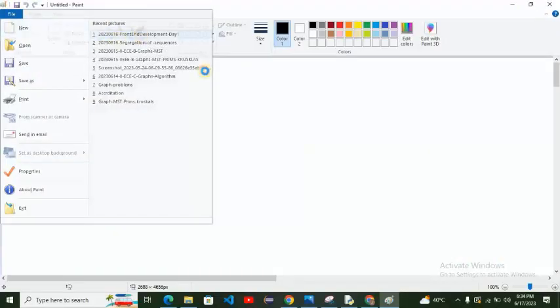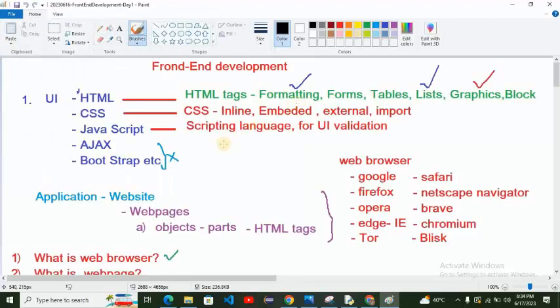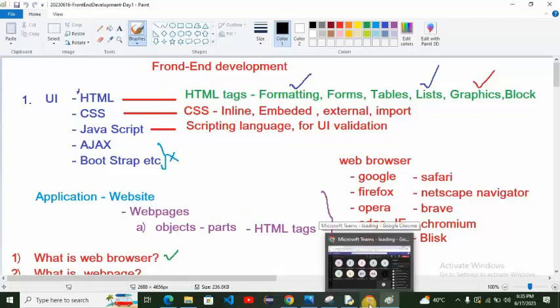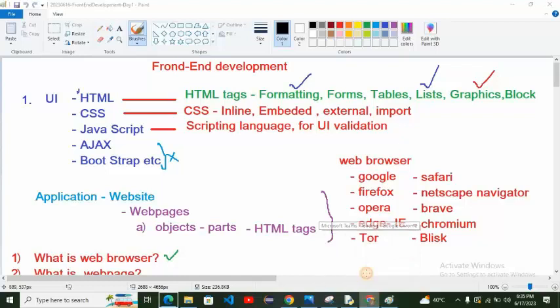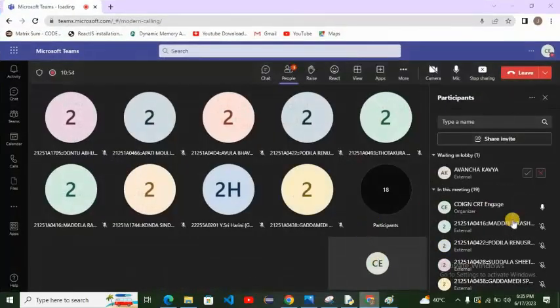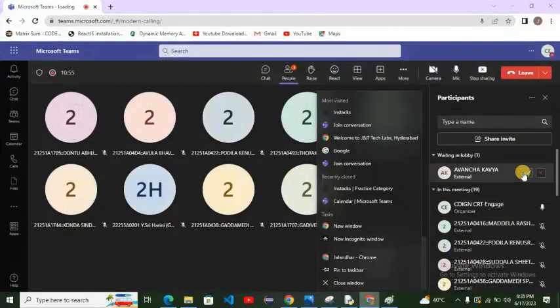Yes. So I'm giving a small review of yesterday's class, front-end development day 1. So we have discussed this. What is front-end development? That is also called UI: HTML, CSS, JavaScript, Ajax and Bootstrap will be there. But here we are going to discuss only the first three, HTML, CSS and basics of JavaScript, not JavaScript complete.